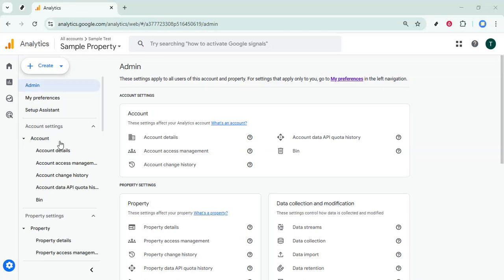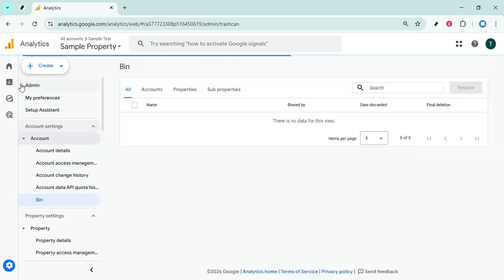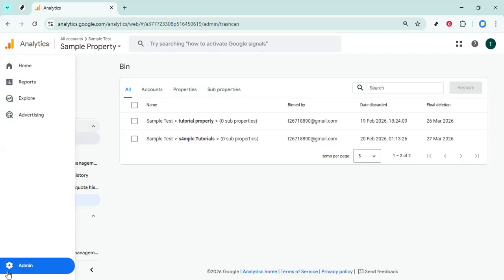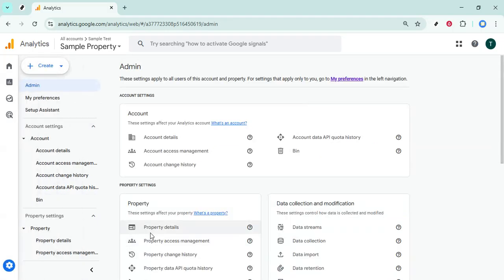In this video, I'll guide you through how to create data filters in Google Analytics 4. By the end, you'll know how to exclude things like internal or developer traffic, so your reports focus on real user behavior. We'll go step by step directly inside the Google Analytics interface.